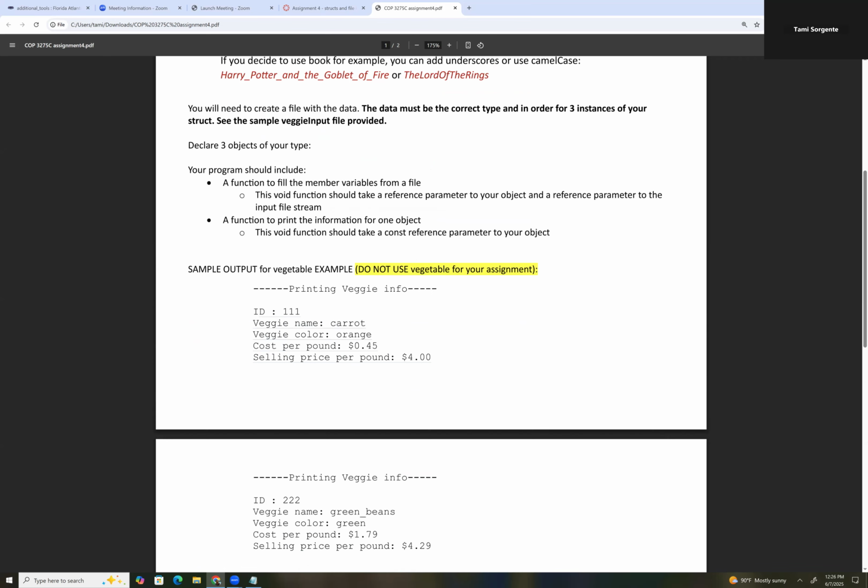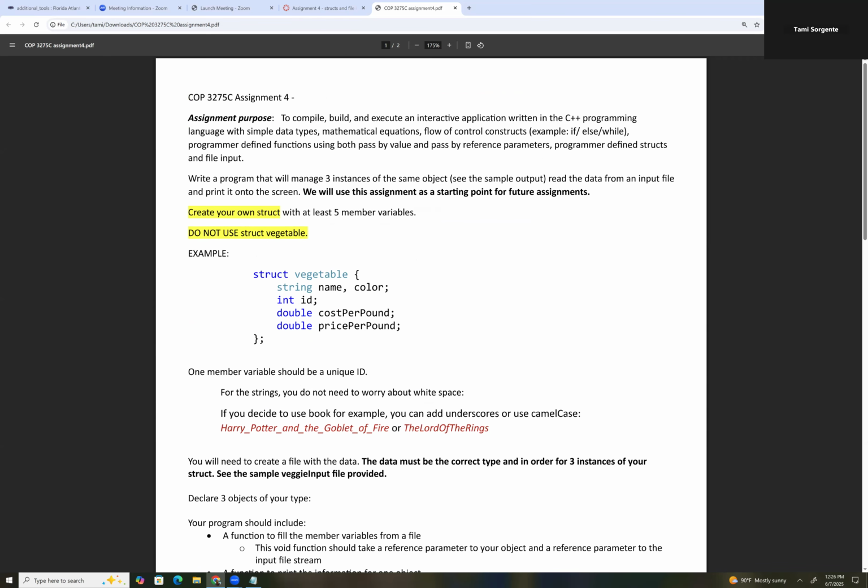We have weekly assignments, so the assignments are smaller, and then we're going to be adding features to this assignment next week. So it's very important that you understand how to do what you need to do for this assignment. Please do not use struct vegetable. Use a different struct, come up with something else.